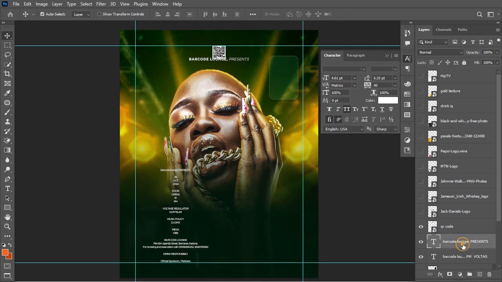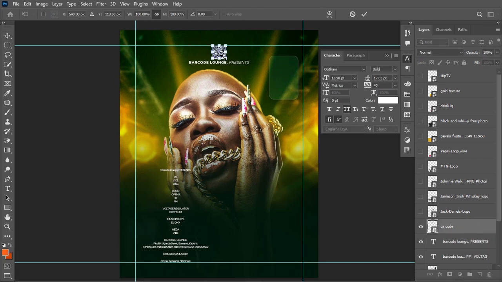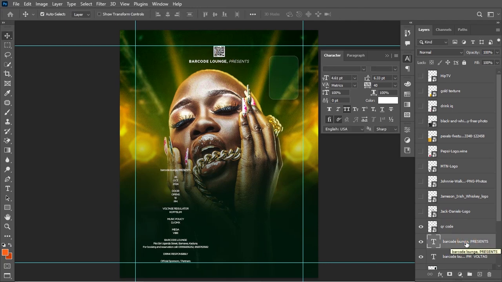The present text, I'll take it a little bit down like this. For the QR, I can still choose to scale it down a little, and take this side by side with this. I can select both of them, holding Shift, hit Ctrl G, and call this brand logo. Okay, that is in terms of that.